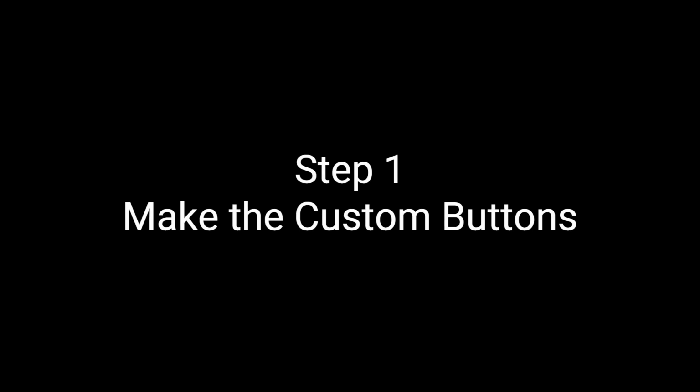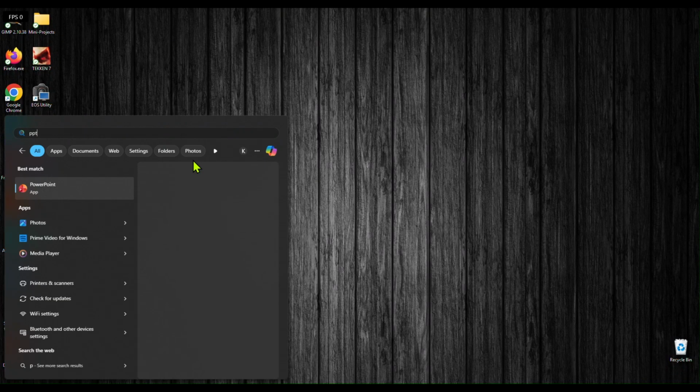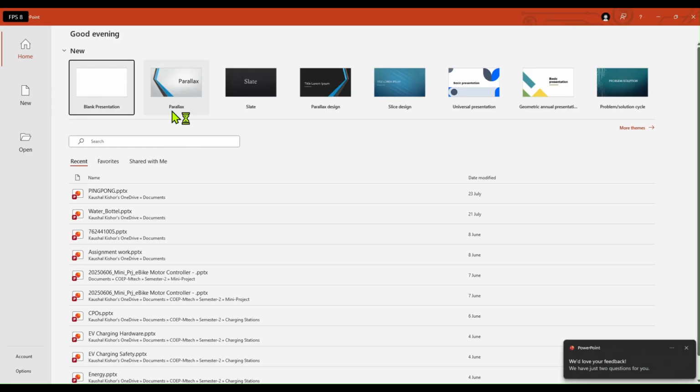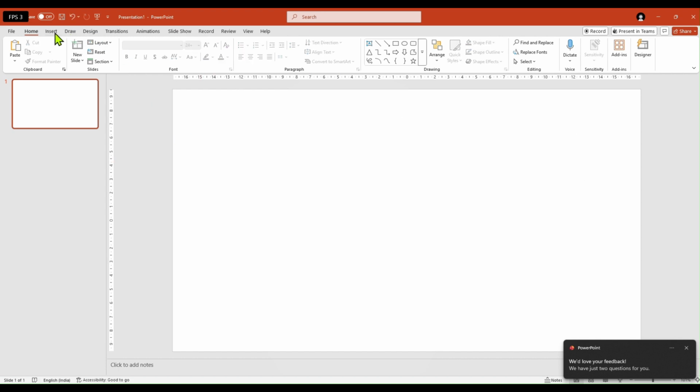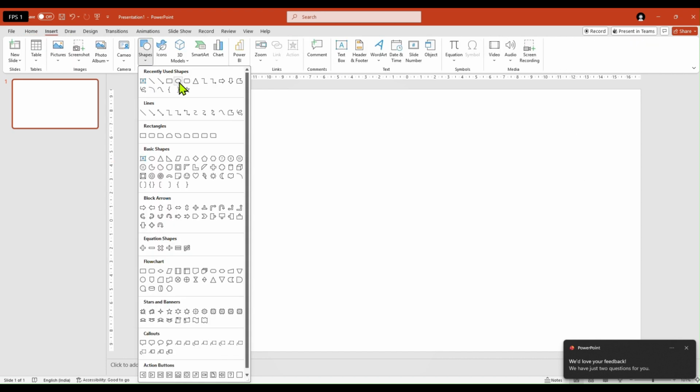Okay, so first we are going to make the custom buttons for our app. So let's create our custom button. And as I said, we are going to use free tools only. We are going to use Microsoft PowerPoint. Open it and follow the steps shown.